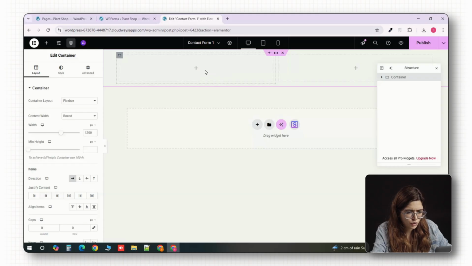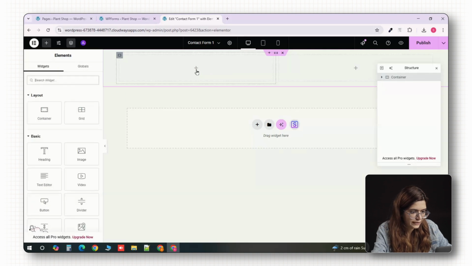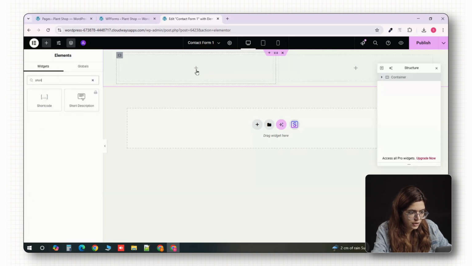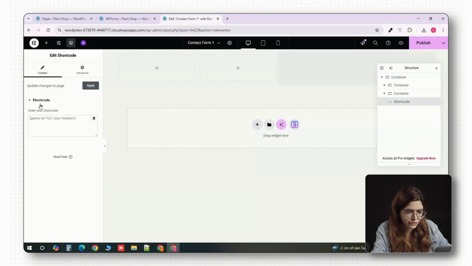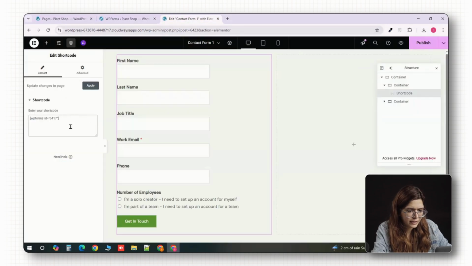The form is functional while the testimonial or image builds trust. Click inside the left column. From the widget panel on the left, search for shortcode. Drag the shortcode widget into the left column. In the box that appears, paste the WPForms shortcode you copied earlier. Immediately your form will show up in the page preview.